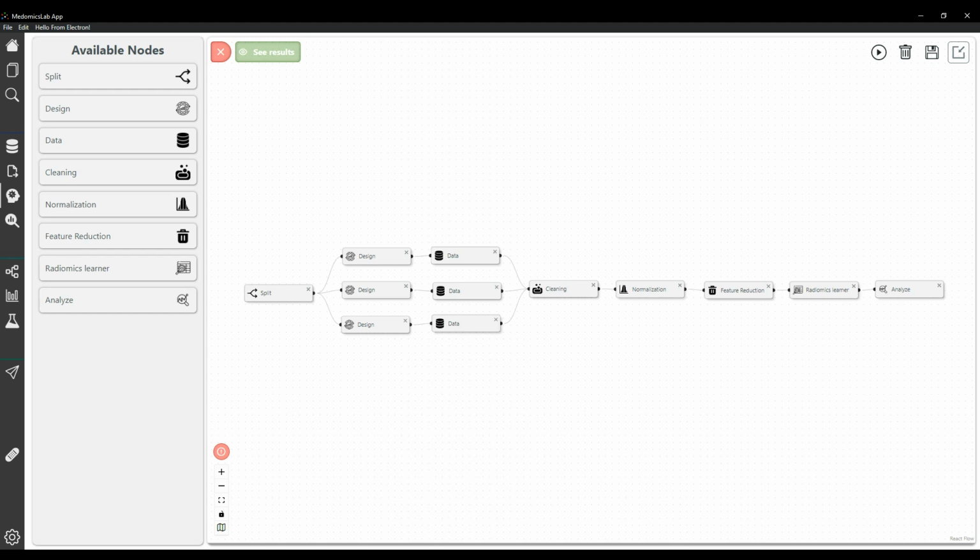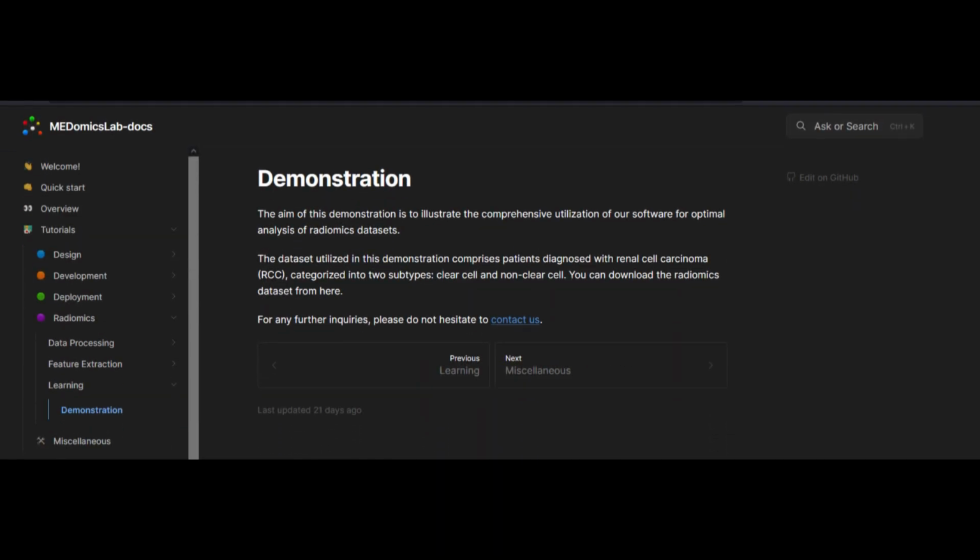The goal of this demo is to show how the application can be used to conduct a comparative analysis. For this demo, we will compare radiomics complexity levels to determine the optimal one. You can download the feature sets available in our documentation to test this yourself.